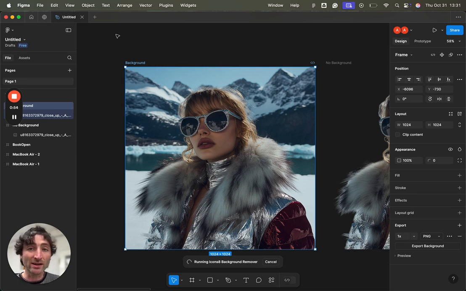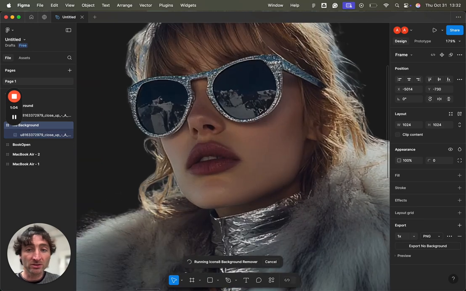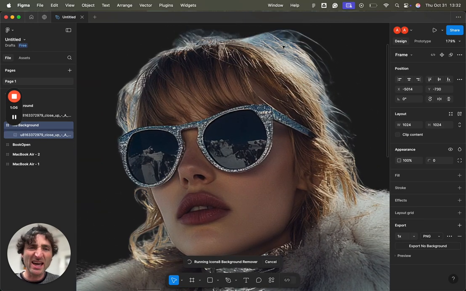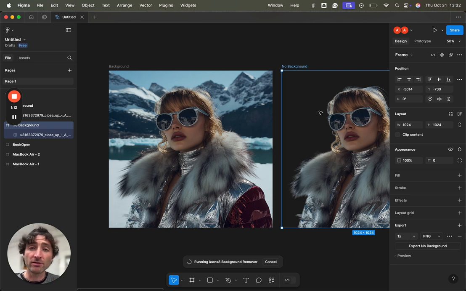This takes a little while to do, but when it's done, you will then get an image that looks like this. And depending on the quality of the image and the busyness of the background, it will do a good job. So you can see it did a good job, but hair is quite complex. So we did get a bit of the blue in the background there, but not bad for a free plugin. And you can do this on any image.